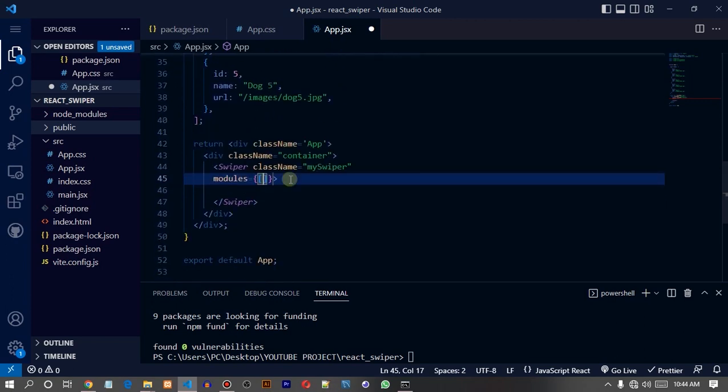So we have navigation. There are many modules that you can use. You can check the official website so that you can choose the module that you need for your project. I'm going to use this one for the tutorial, autoplay. So we have imported them.